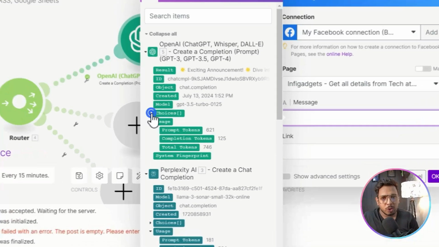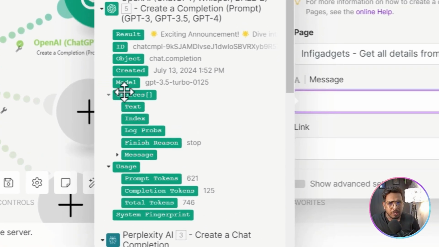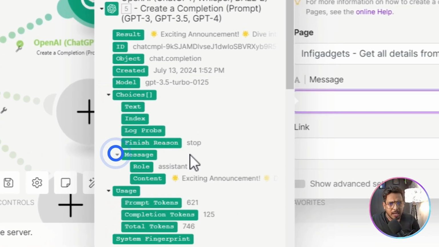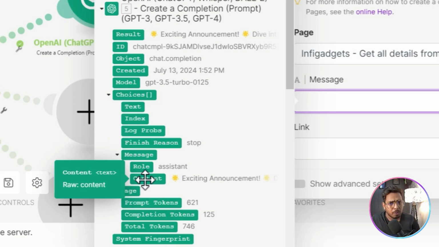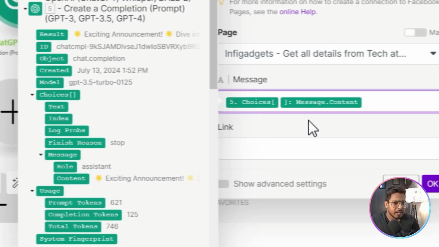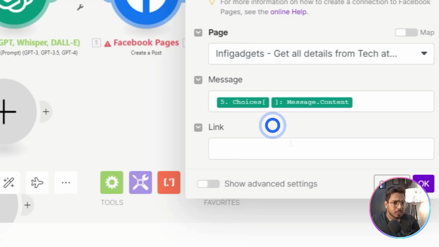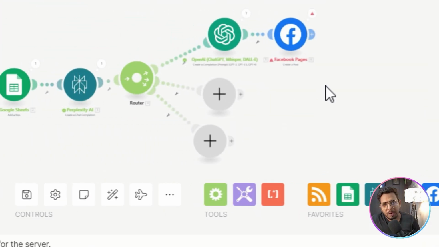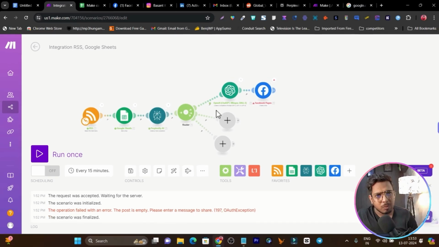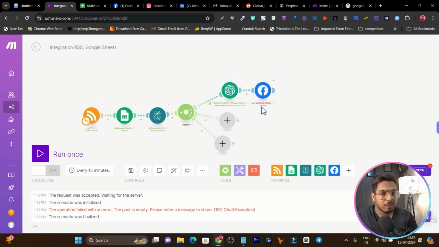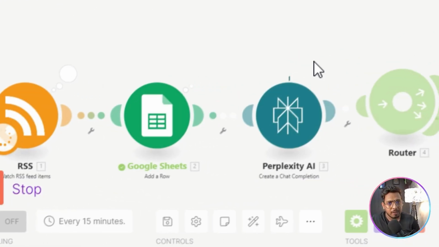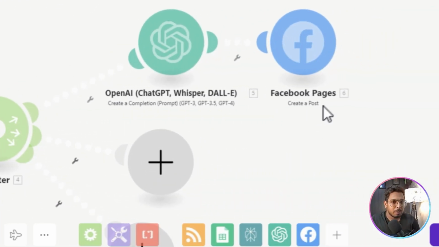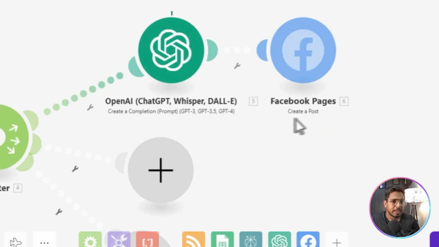So we have to go to the choices, and here we want the message. This is the message, and here in the content is what I want to be posted. So simply click here, and now you can see message, content, and the choices is added. Let's click on OK. That's how, if you find any issue in any of these modules, you will see the red markup. If everything is good, you will get the green markup here. So once again, let's click on run once, and if everything is good, no red mark will show up.